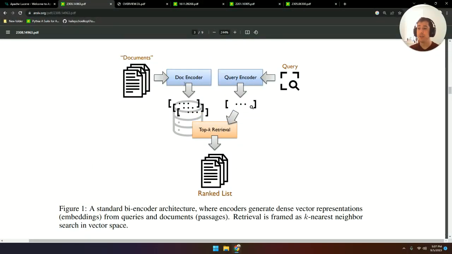bi-encoder strategy. So you use the same encoder to take the documents and turn them into your embeddings, and you take an incoming query and turn that into an embedding. Do a top K retrieval, basically a cosine similarity between these two large vectors, and get a ranked list out.